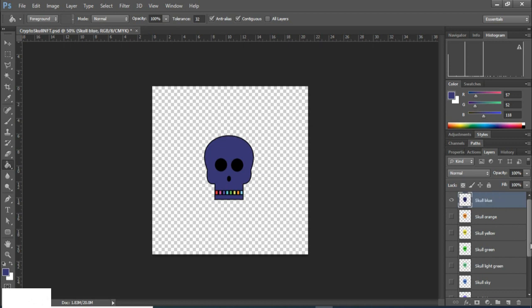I think I have a skull blue. Yes, I have skull blue, so I'm going to give skull blue dark. Save. Okay, so we have completed the 10 bodies of a skull face.